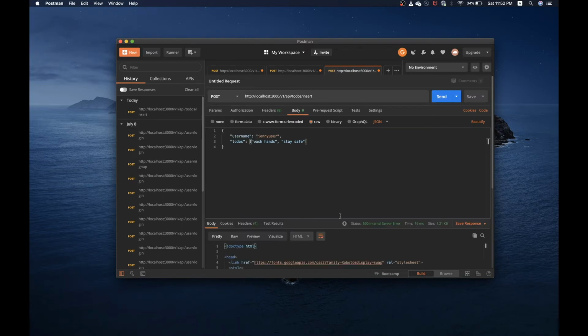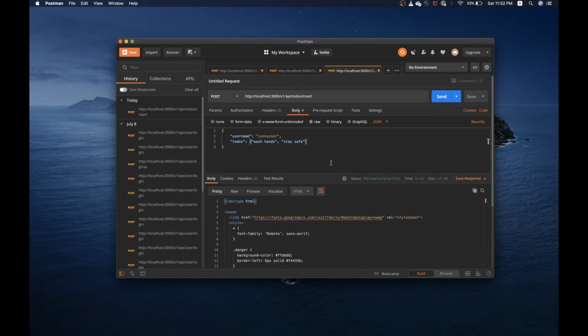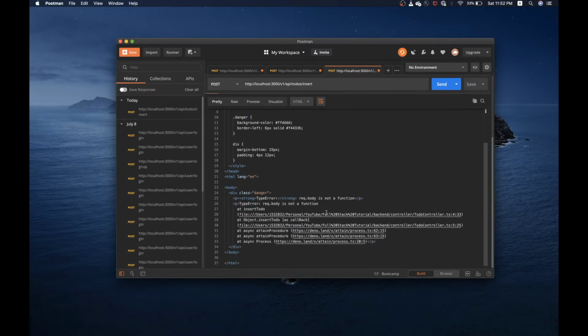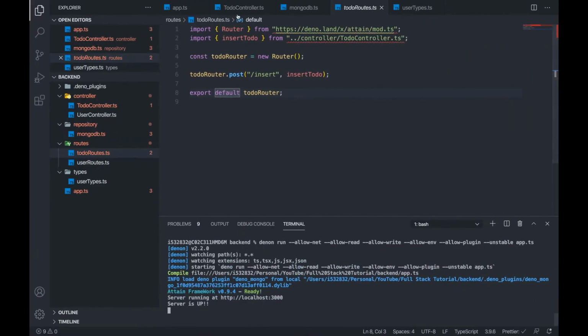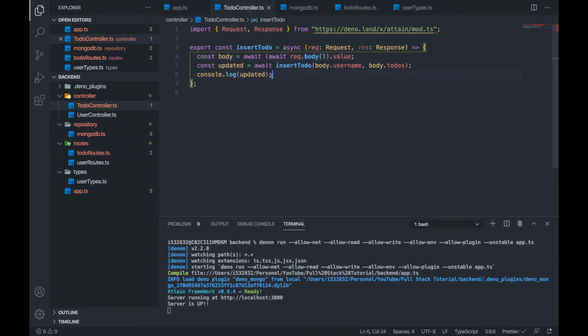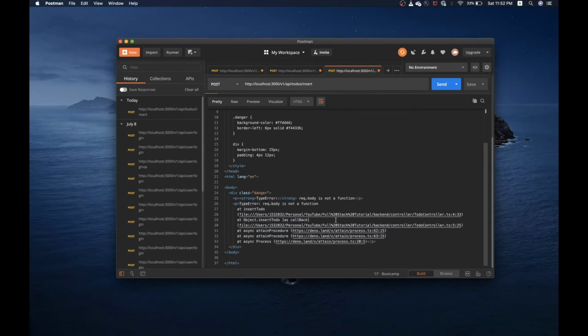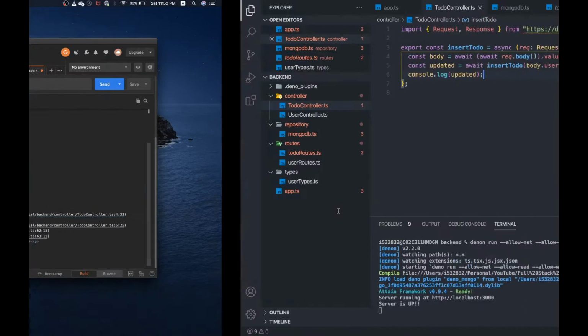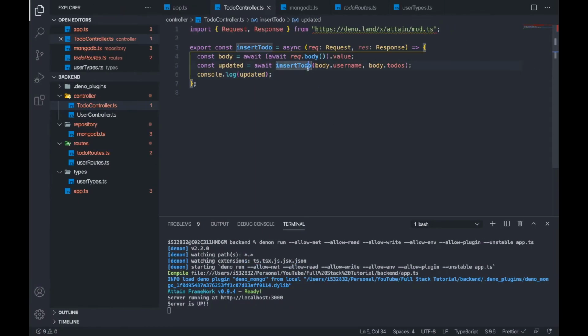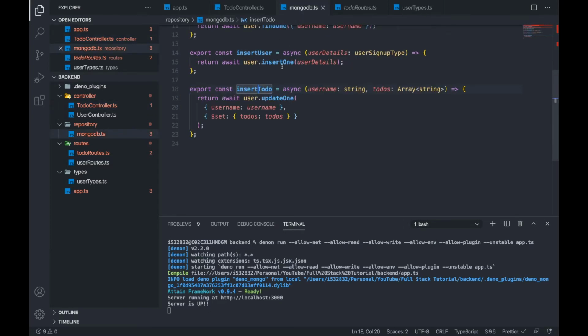Let's send it. Okay, we have an error. Let's see what the error is. It's saying request.body is not a function. Let's check our controller. This looks right. Oh, okay. So we haven't actually used the MongoDB insertTodo. What it is doing is routing it to itself. You can see we do not have an import. So make sure you do not make such silly mistakes like me.